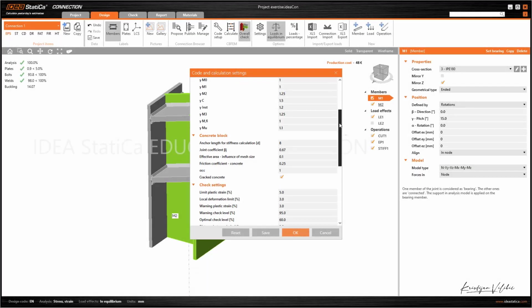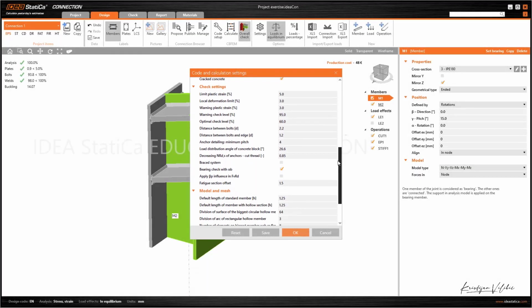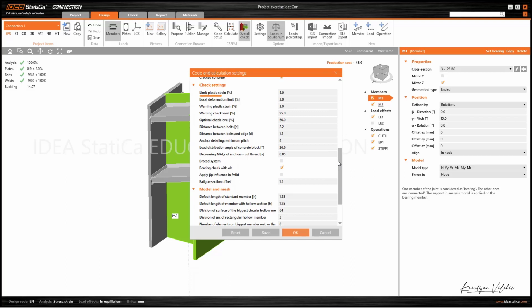The following are the settings regarding the check criteria. Limit plastic strain. Limitation of plastic deformation of steel after reaching the yield point. Eurocode recommends a value of 5% as a safety zone. Local deformation limit. With this option, you define a limit value for local deformation as check criteria.